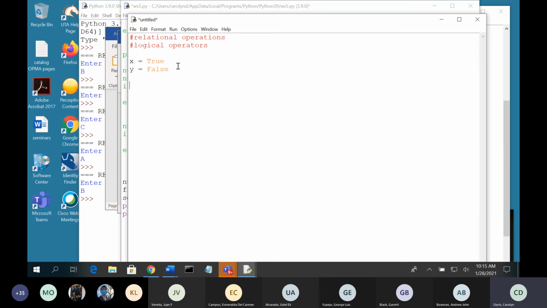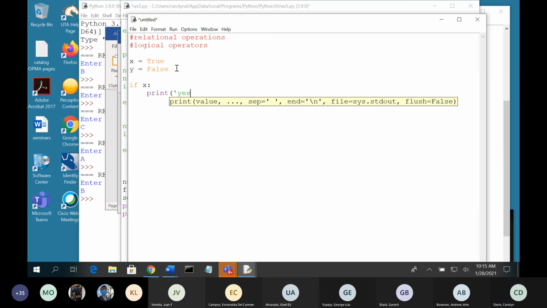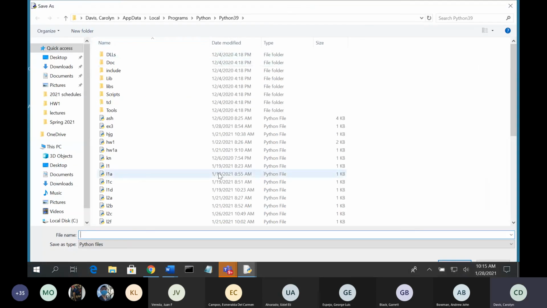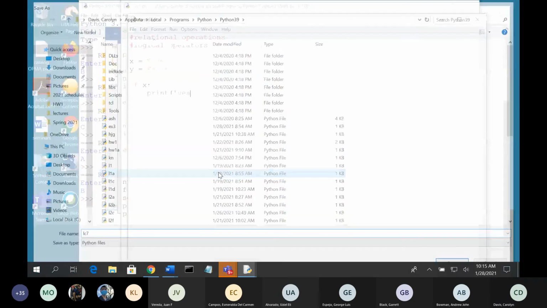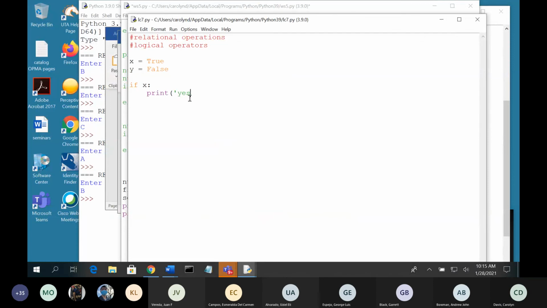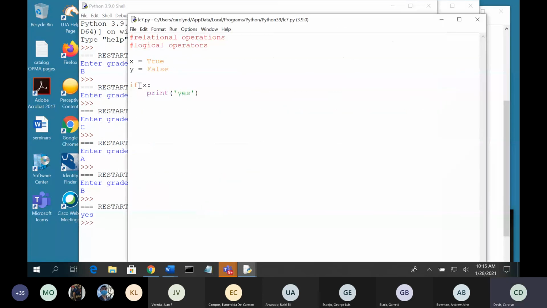So now I could come in and say if X, it prints yes because X is true. Remember when I was doing things like X equals 2, it was just seeing if X was 2 and then it set that to true. That's all it's doing. Now I'm just skipping over a calculation and just saying, hey, if X, then print.